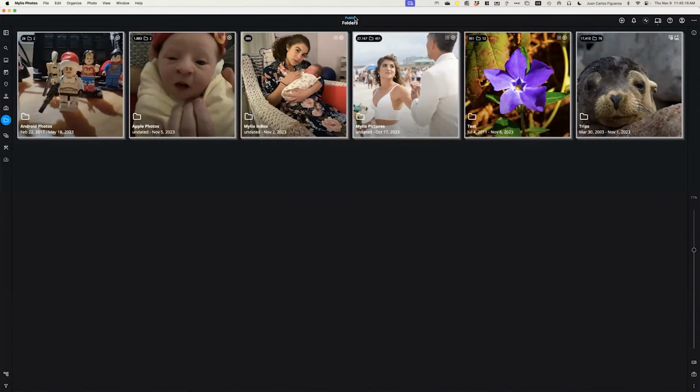You see the word public there on the top. That does not mean that my photos are public in any way. That does not mean that my photos are being shared, because photos from Mylio are never shared with others. They're only on your devices and always in your control. Mylio does not have access to your photos. Public just means they're not private. It's simply the opposite of private.